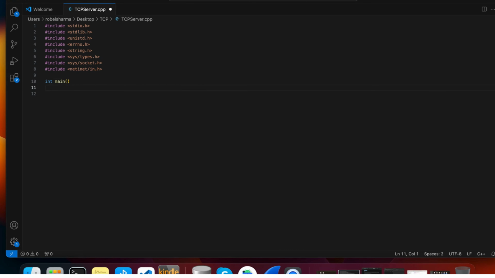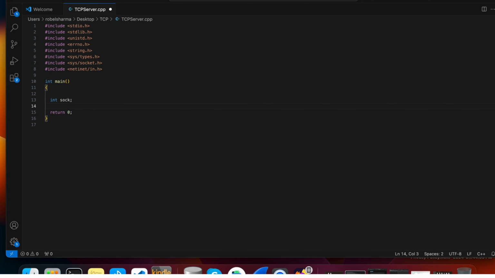Okay, so create a main function first. This will be the entry to the program. If you write it as int rather than void, then you need to put a return 0. Then we do int socket. This is the socket where our TCP socket will be. This is basically the server socket. The server will have a socket and the client will also have a socket. So this server socket is basically the ID which we use to communicate with.